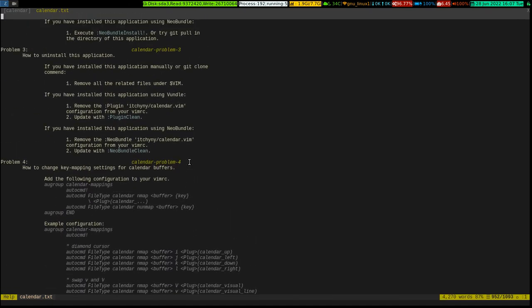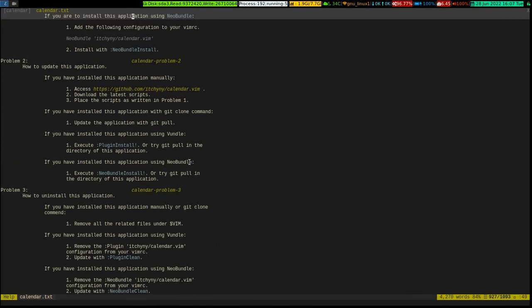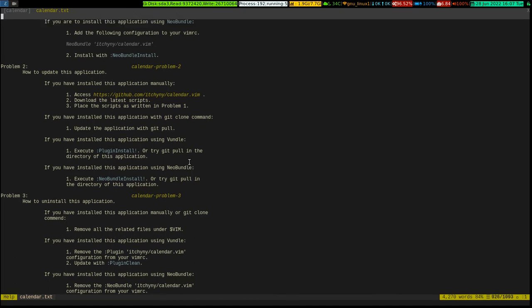I think this is very handy for accessing your calendar inside Vim. It's a fantastic way. So I hope this will be useful to some people. At least it is useful to me.